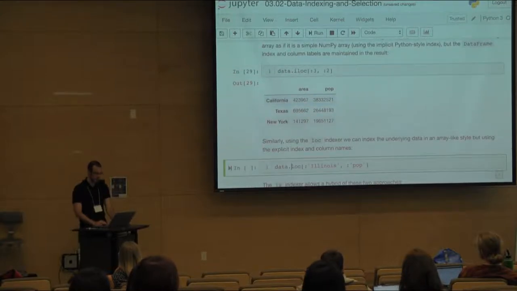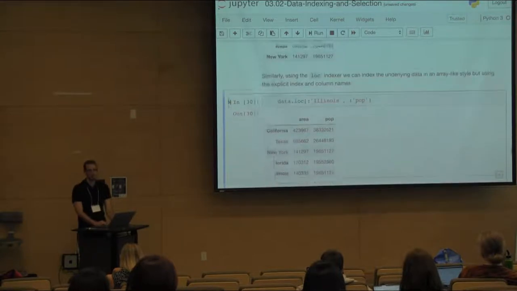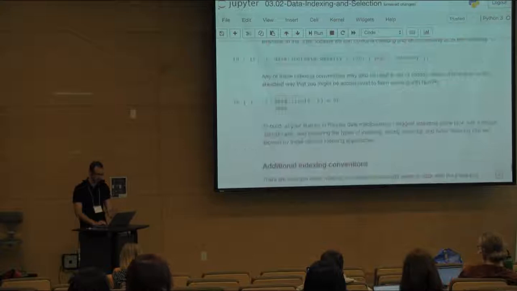And if you do this with loc, you'd be saying, give me all the named rows up to Illinois and all the named columns up to pop. And that's unambiguous. Again, I know it seems annoying. It is a good habit to get into because you will avoid pain down the road.